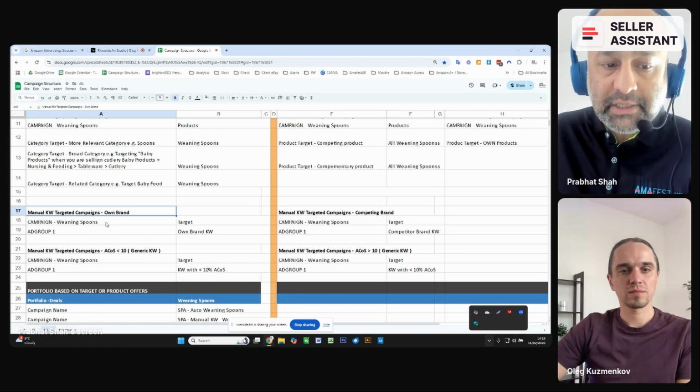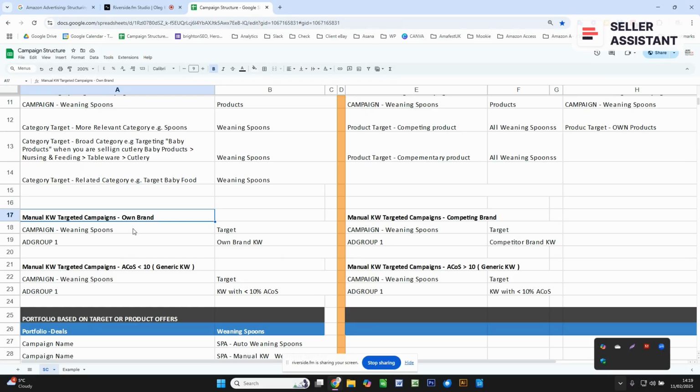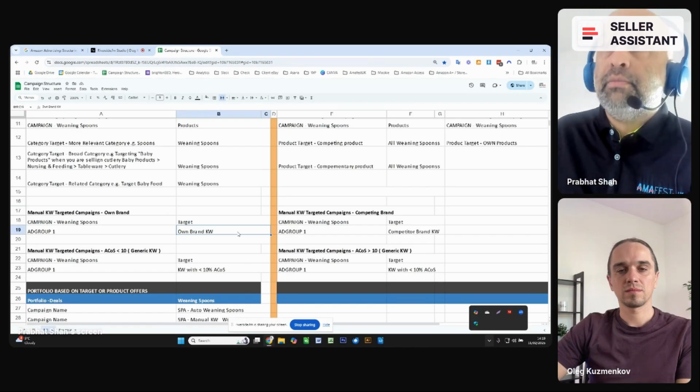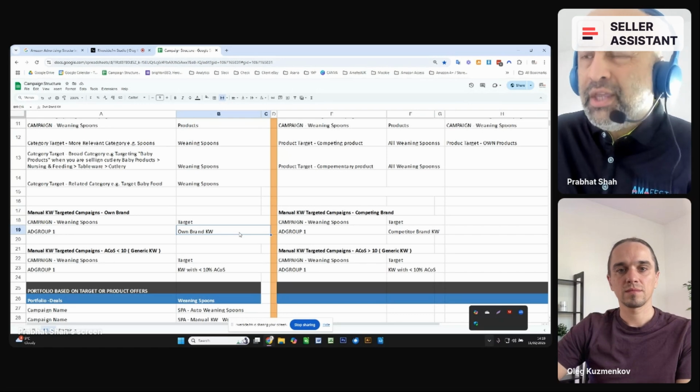Different type. We are targeting our own brand. So we've got a product name again, and then we are targeting our own brand name. Now, a lot of times there is a question whether we should target our own brand name. I don't think that's an argument there. We should, because if we don't do it, somebody else might do it.